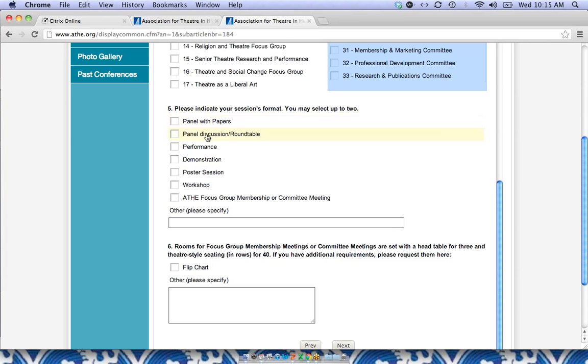And these are fairly consistent from year to year. Is it a panel with papers? Is it a panel where you're doing a presentation and then having a discussion? Are you doing some sort of performance or demonstration, poster session, workshop, or membership or committee meeting? If there's something else like an off-site or a meet and greet or a reception, you would enter it down here in other.